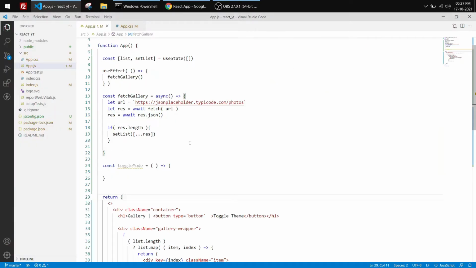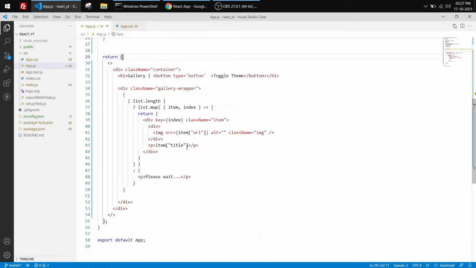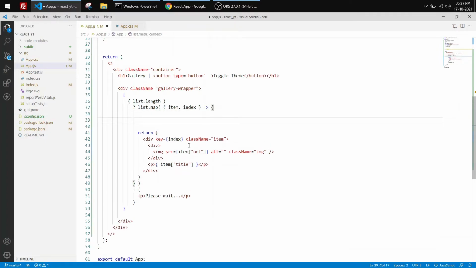One thing I need to do is, it's actually loading 5000 images. That's why it's getting crashed. So here what I'll do is I'll just load only the current 9 images.